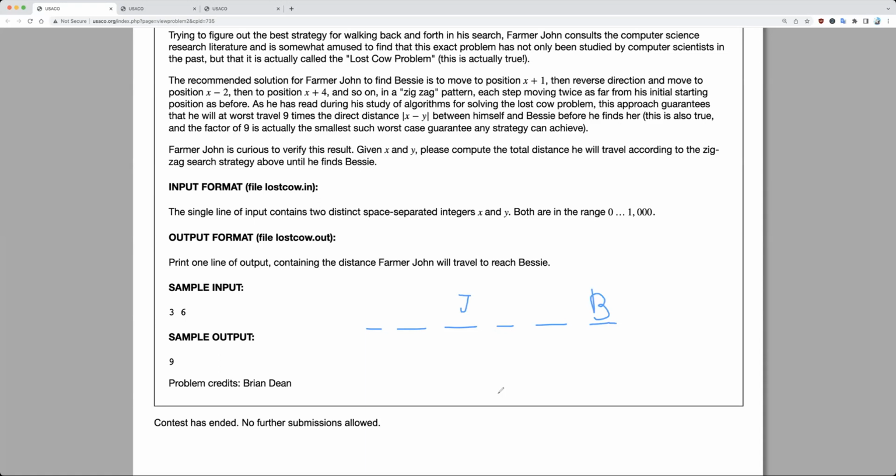All right, so the pattern states we go to position X plus 1, then we go to position X minus 2, then we go to position X plus 4. And since we know it goes beyond, we know that we finally achieved it.